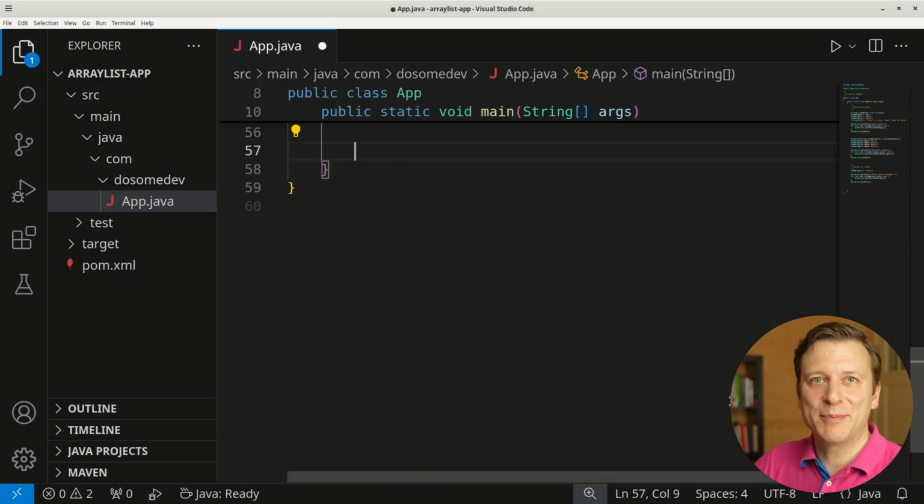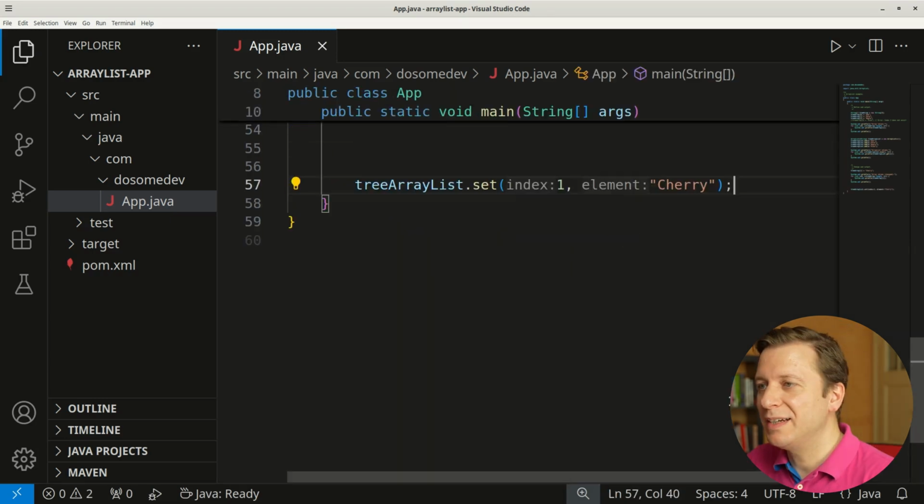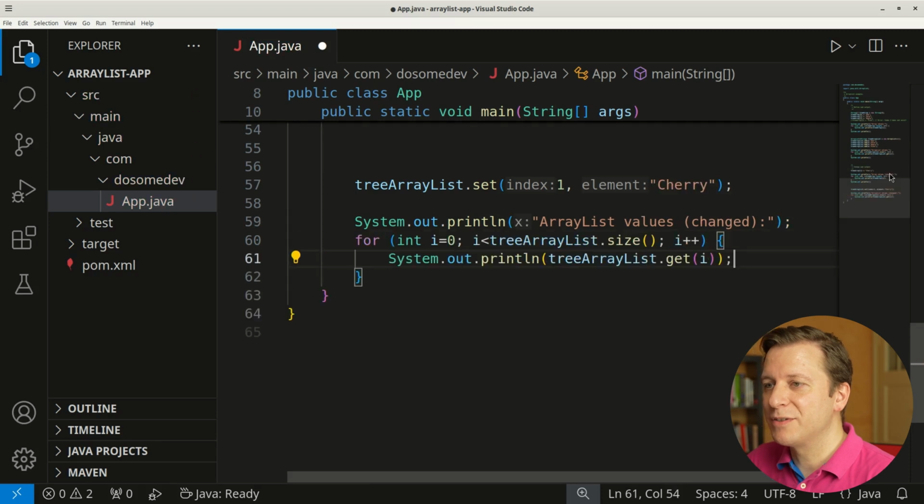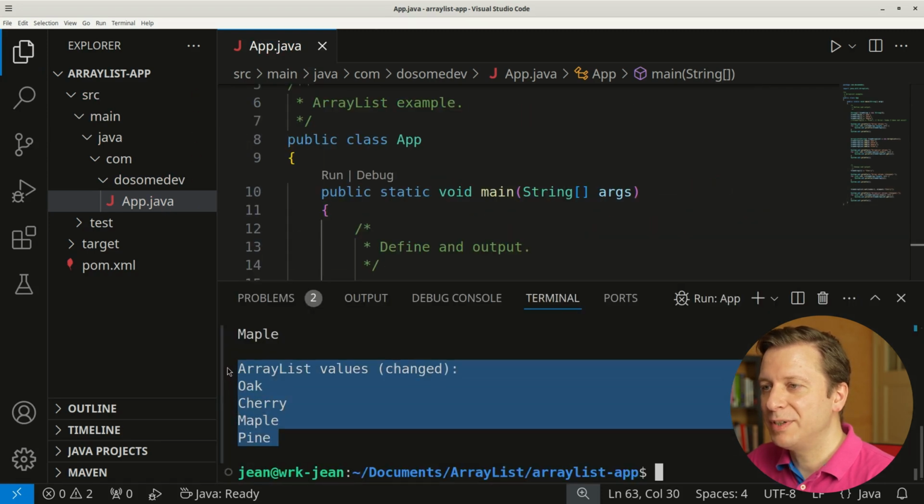Let's do the exact same thing in ArrayList. What we use here is the method set, providing the index that we want to write into and the element cherry. Let's use the for loop to output all the values. And here we go: oak, cherry, maple, and pine.